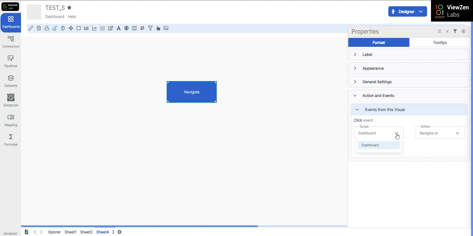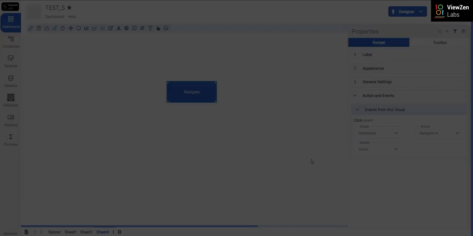If the scope of the event is component, then only this visual component will respond to the event. If the scope of the event is sheet, then all visual components on the sheet can respond to this event provided they have an associated action to perform. If the scope of the event is dashboard, then all visual components in this dashboard can respond to this event, provided they have an associated action to perform.